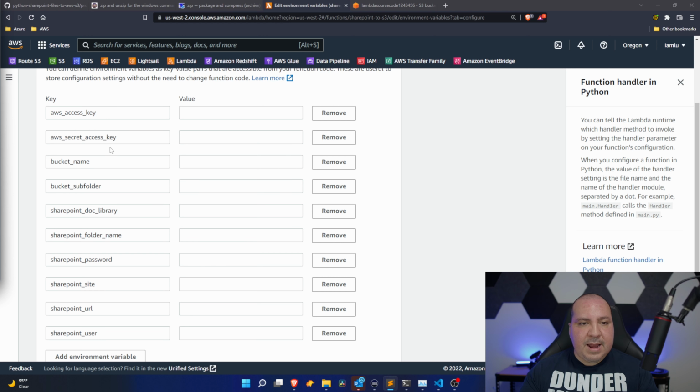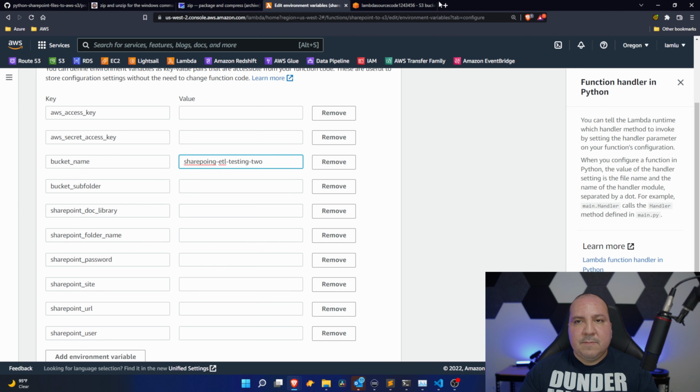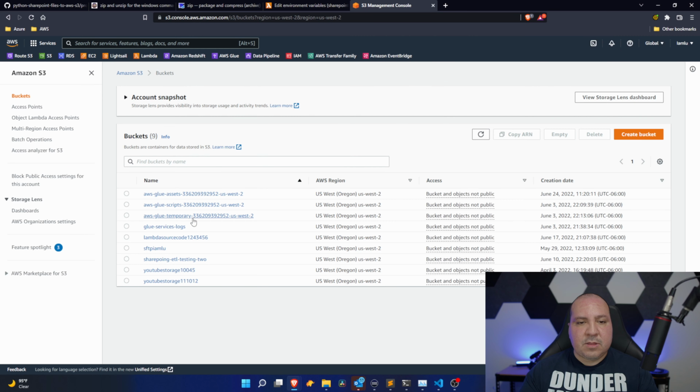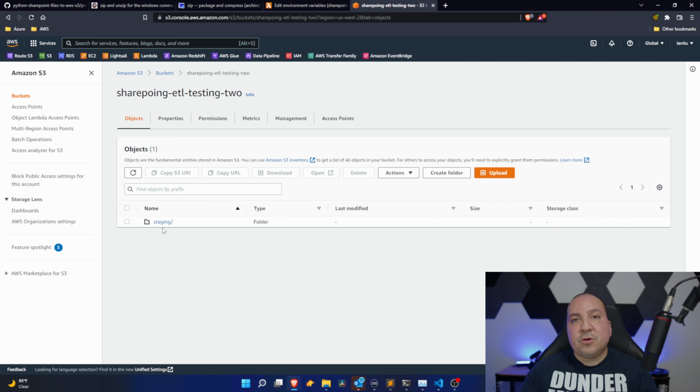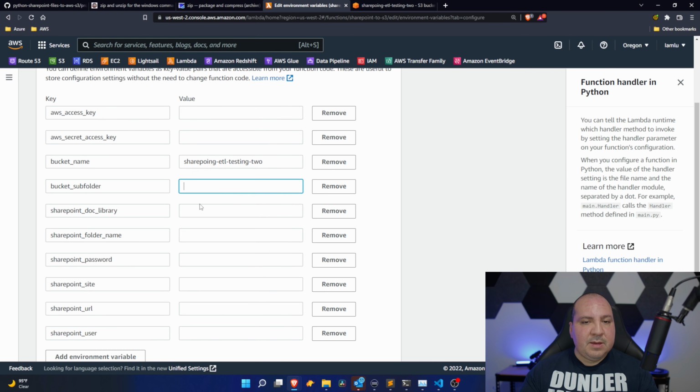Some of the ones I'm going to add are like bucket name. So if I go back to my buckets, I have a bucket called, I spelled it wrong, but that's fine, SharePoint, should be SharePoint, ETL testing 2. Then I have another subfolder called staging. So this is the bucket name, and then of course the subfolder is going to be called staging. That's what I will put here. Let's say you had another subfolder inside there, you would do a slash, then the other folder name, right? Just FYI. But in my case, I don't have another one. So just keep that in mind.